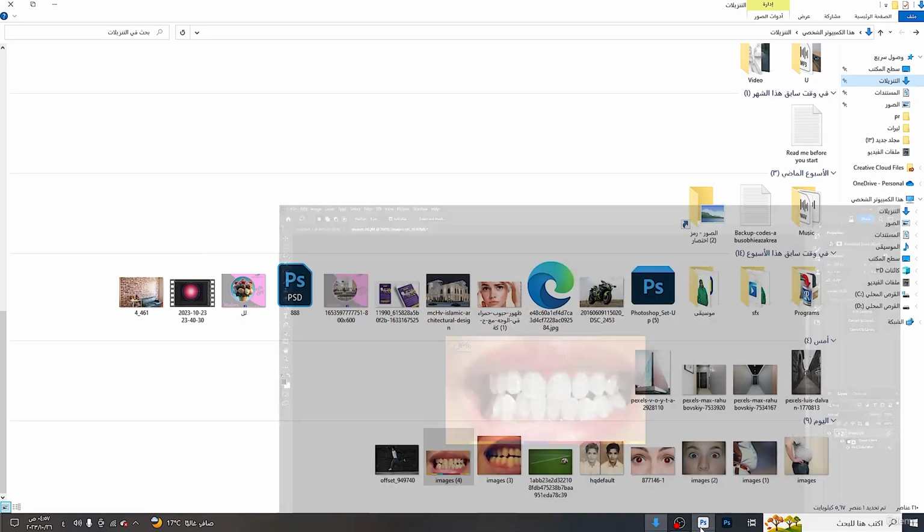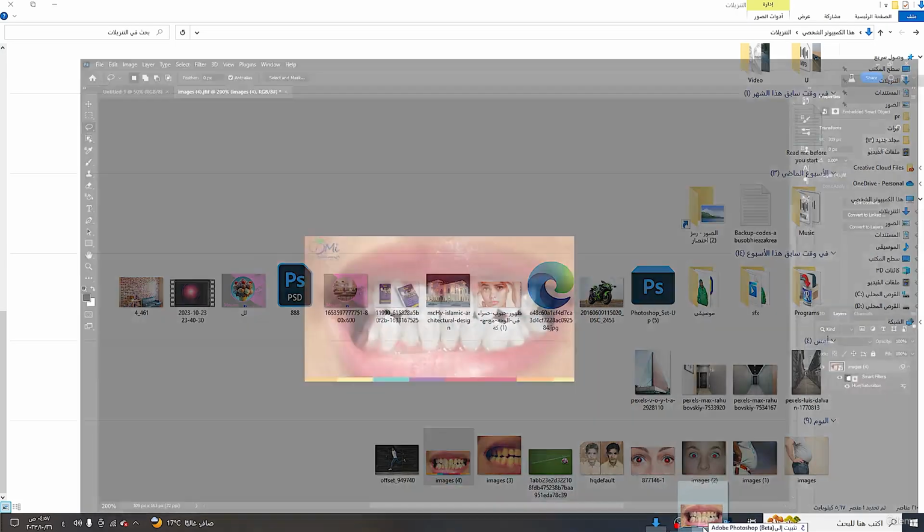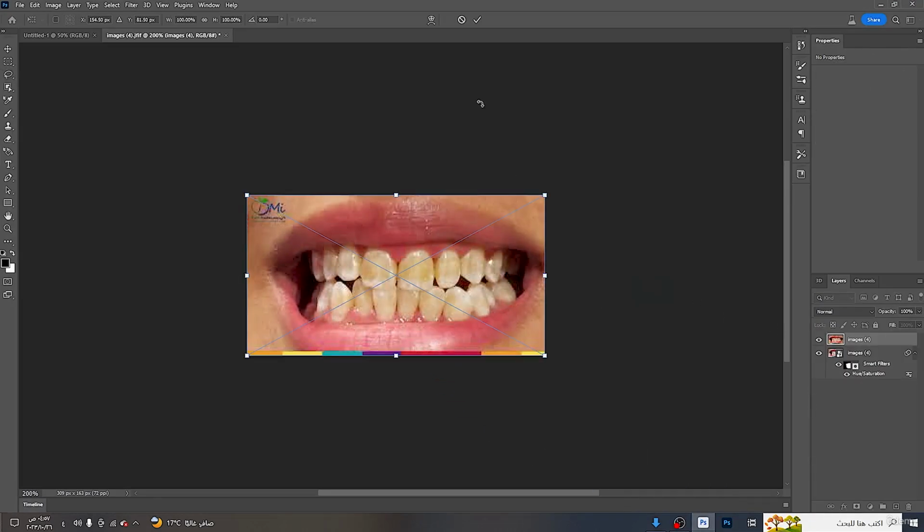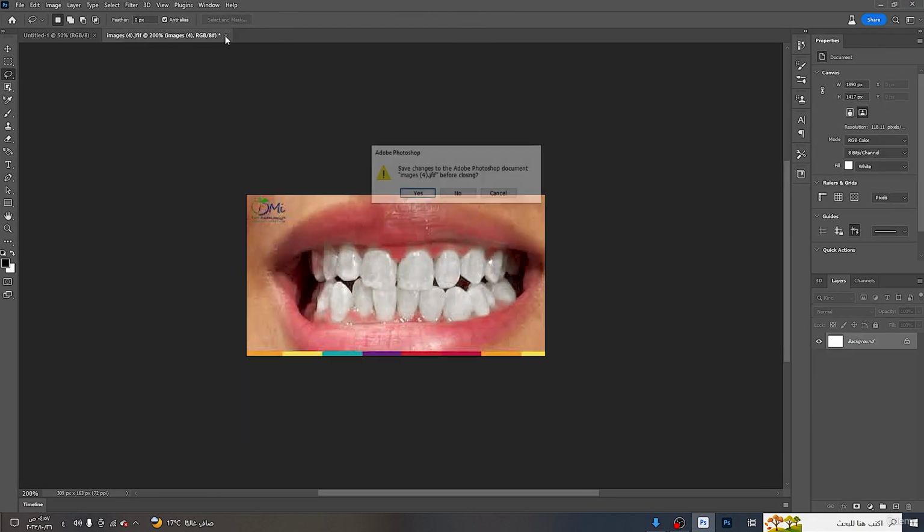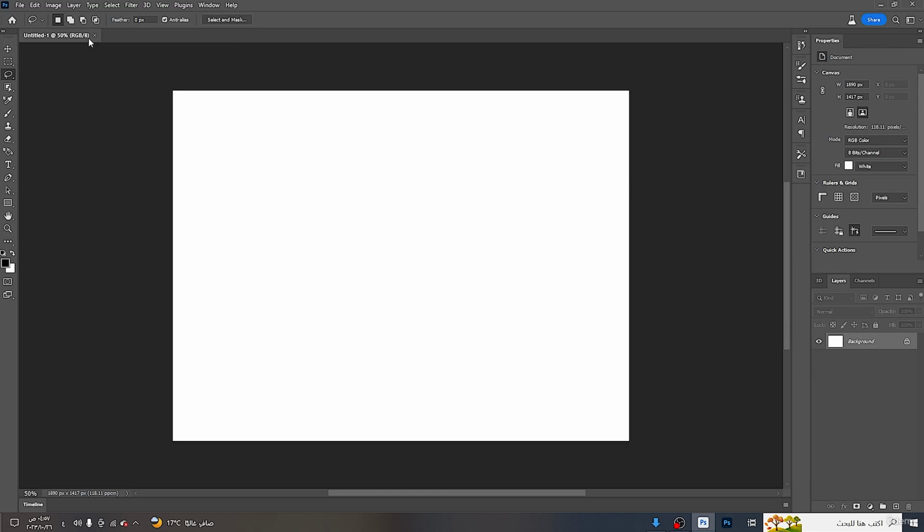I have a completely different before and after in terms of teeth. We also see once before and after. It is like this before the modification, and like this after the modification. This is the first point that I wanted to explain in terms of modifying the teeth. Let's come to the second point, which is the flash point.